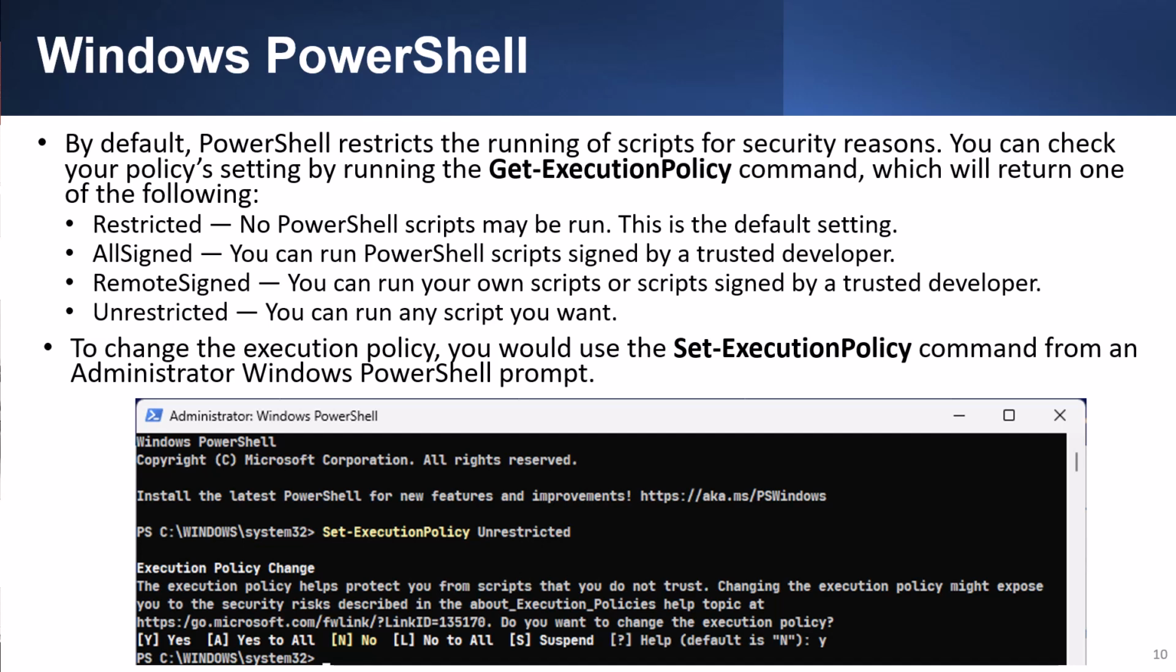AllSigned: you can run PowerShell scripts signed by a trusted developer. RemoteSigned: you can run your own scripts or scripts signed by a trusted developer. Unrestricted: you can run any script you want. To change the execution policy, use the Set-ExecutionPolicy command from an administrator Windows PowerShell prompt.